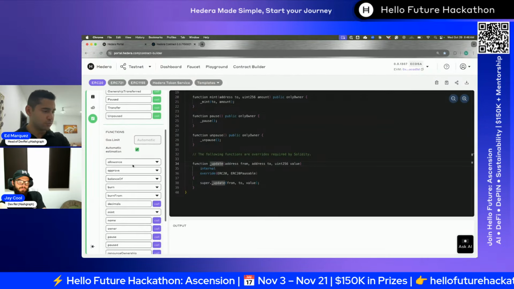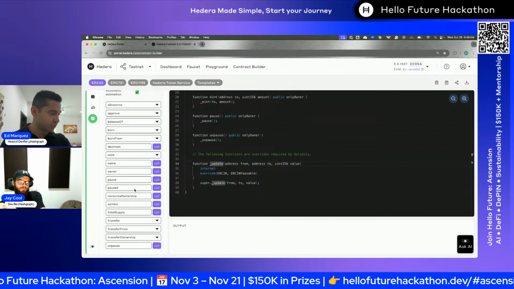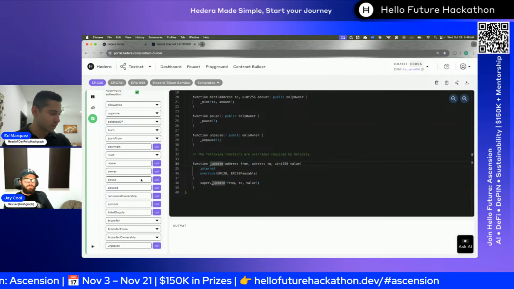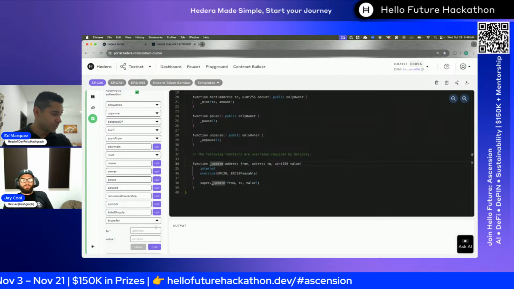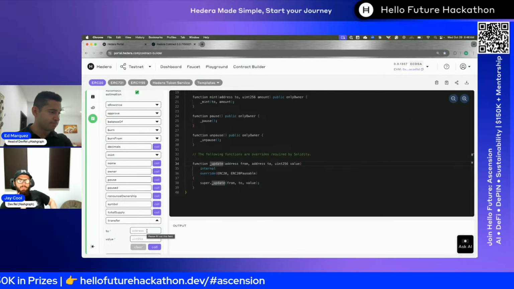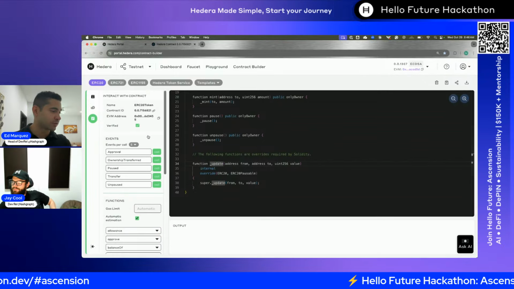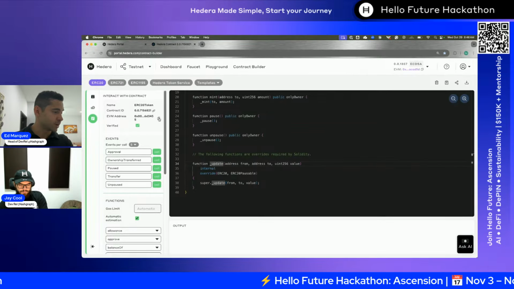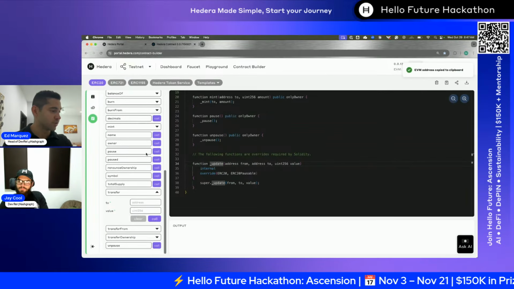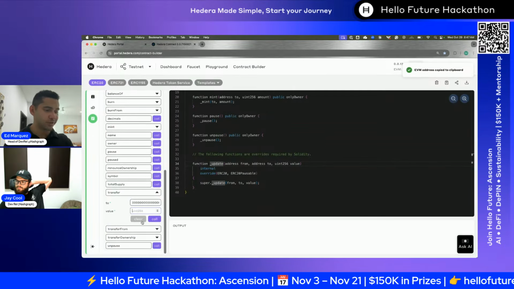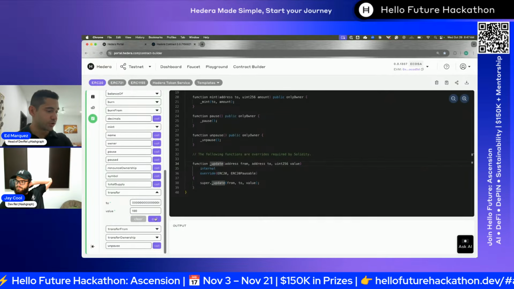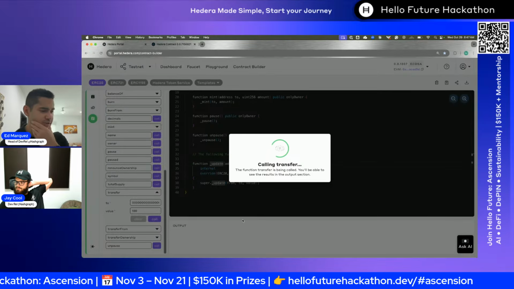And just for fun, let's run a quick function and then we'll pass it over to Jake to go over AI. But let's transfer some of those tokens from my account to the contract address, right? Let's give some balance to this contract. So I'll just grab the EVM address for the contract, and I'm just going to transfer 100 of my Hello Future tokens.